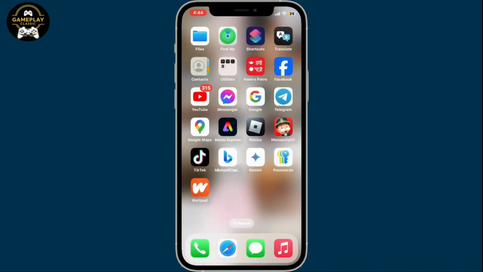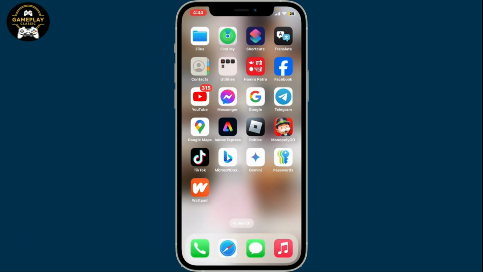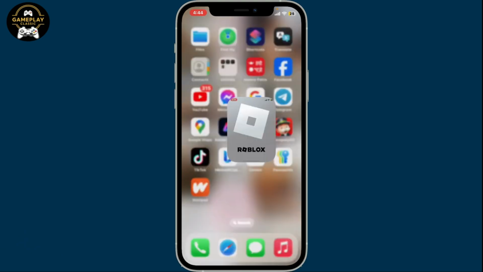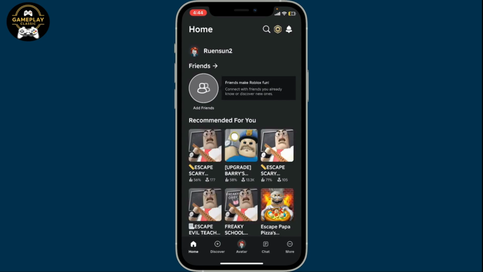In this video, we will be learning how to leave a group on Roblox application using your iOS device. To leave a group on Roblox app, first of all, open the Roblox application on your mobile device. Once you are inside the main home page of Roblox, make sure that you sign into your account as well. After signing in, go ahead and tap on the More button at the bottom right-hand corner.